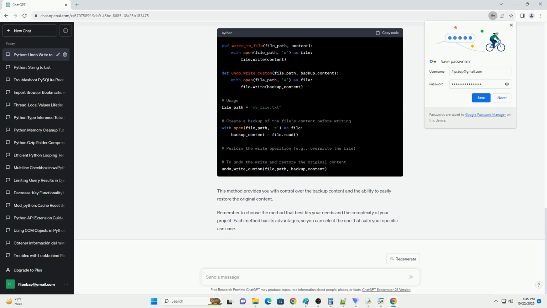Version control systems like Git provide an excellent way to track changes to your code and text files. You can use Git to commit your changes and revert to a previous version of the file if needed. Here's how to use Git to undo a write operation.